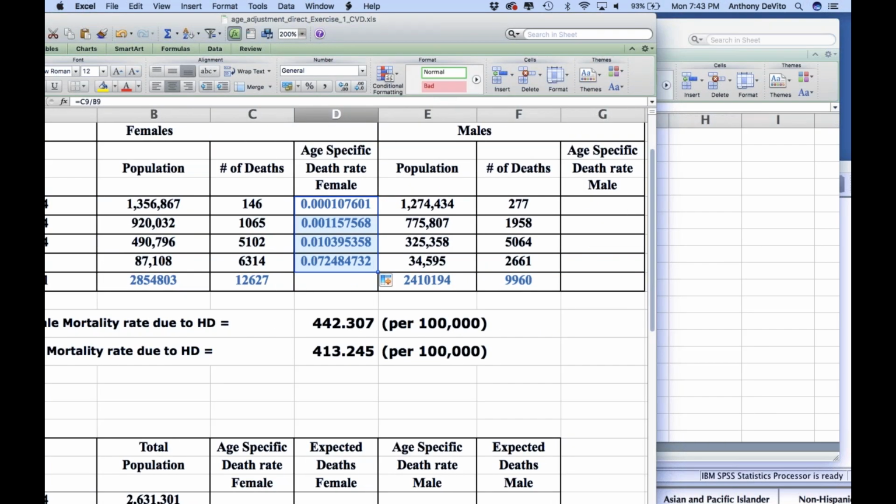You saw me click in there and drag. I could copy the whole thing, and it would do the same calculation next to each other. I'm doing this very quickly because I just want to get through this so you guys can see me do it once. 277 divided by the population in that age group. I'm going to copy that calculation down.